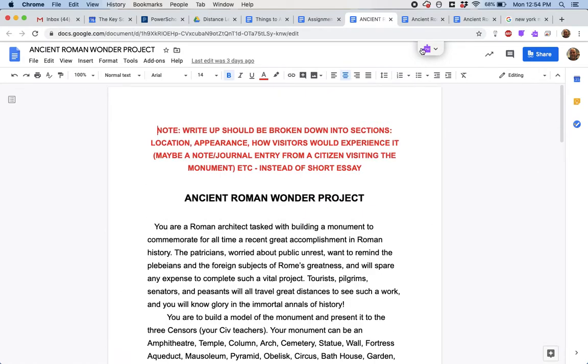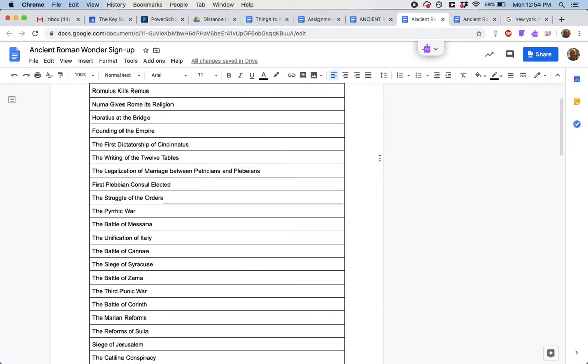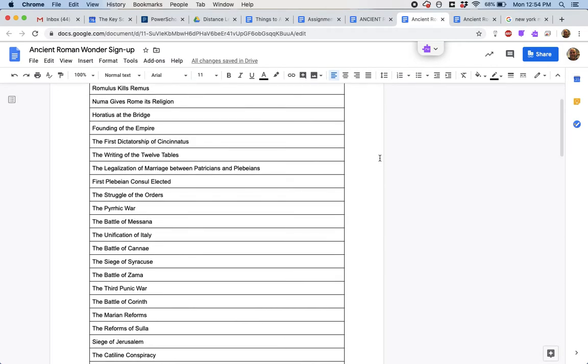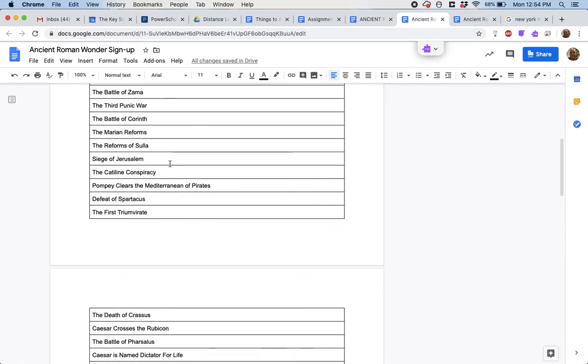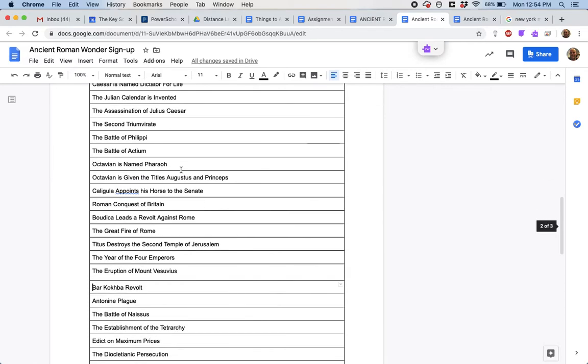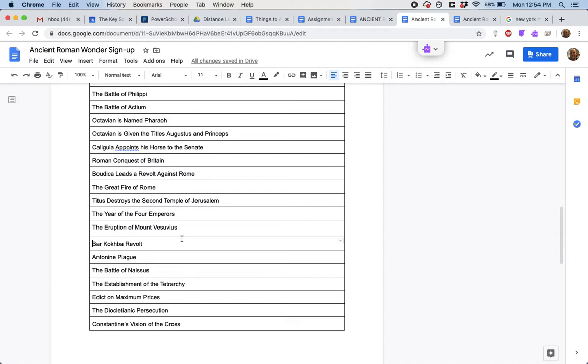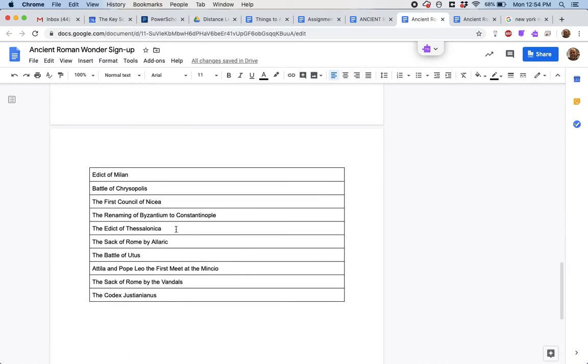So, what are the events? Well, if you go to the next thing, you will see here they all are. There are 59 of them. Luckily, there are 59 of you. So, you can pick from wars and battles to the creation of the triumvirate, the death of certain people, the plague, right? There are all these different events that have happened throughout Rome.